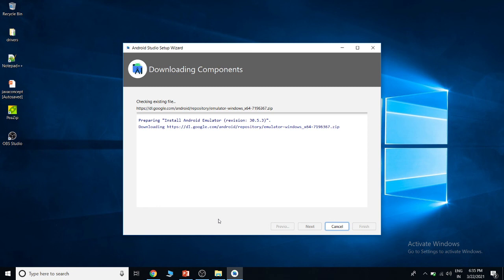And in the next tutorial, I will explain all the key components of Android Studio.